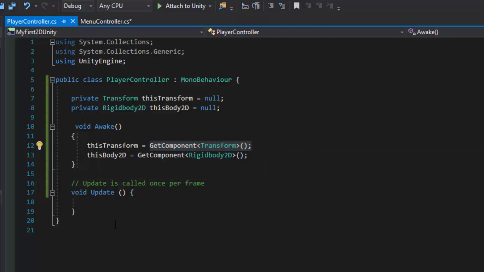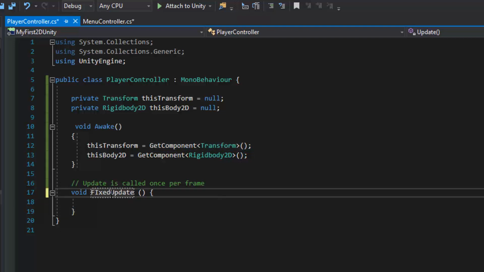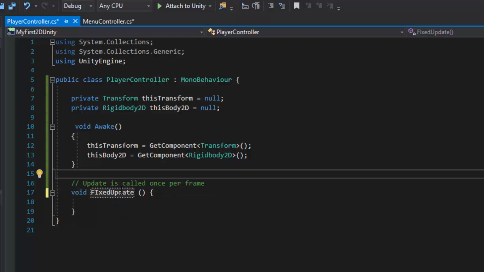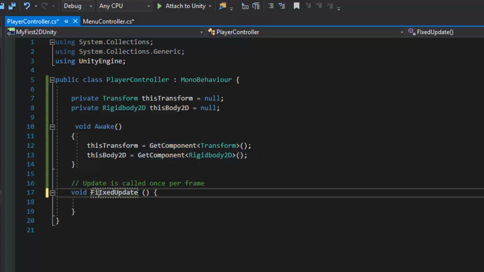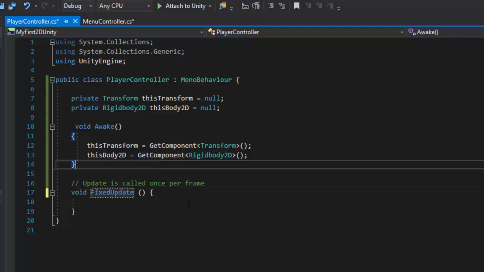The other thing we need to do is change our update to fixed update, because what we're dealing with here is a rigid body, and all the physics components inside of Unity have to be dealt with inside of the fixed update, not necessarily the update. So it's in this area that we're going to be doing all of our capturing of the movement, the left and right buttons, the jumps, and all that sort of stuff.